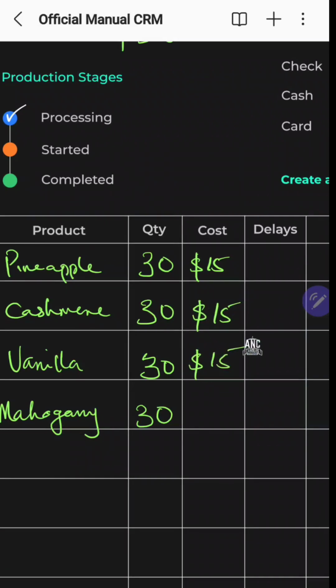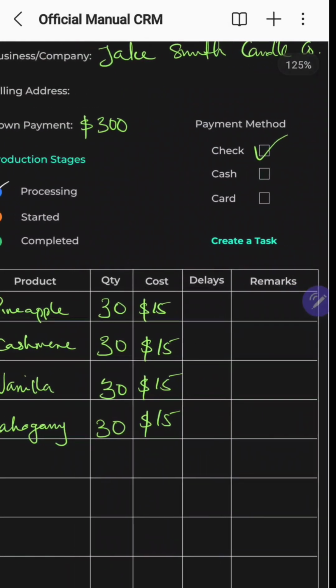So $15 per candle. All right. And we're going to see if there are any delays, due to any issues. If there are any delays, we're going to check yes. We're going to just type in or write yes, and we're going to make remarks based on the delay. Is it based on production staffing, or manufacturing equipment not working, or raw materials not available at that moment? So we're going to write all those things down.